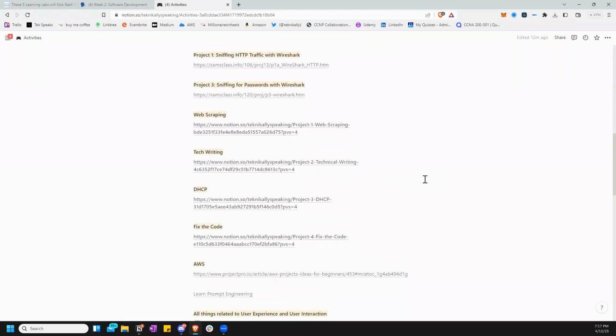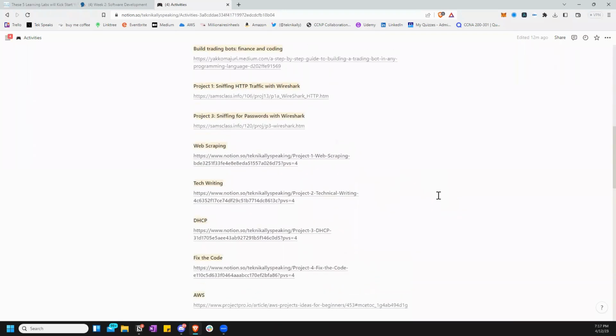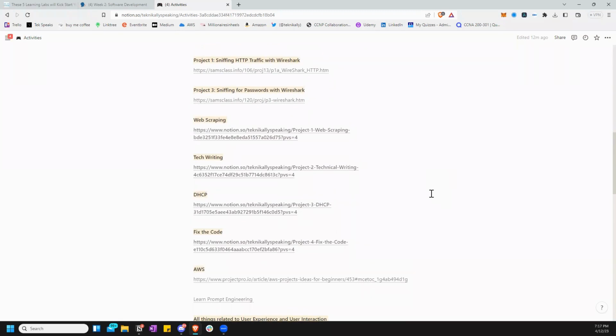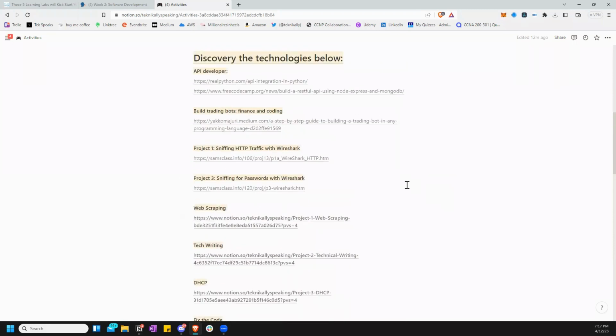Okay. You have to do something to get a higher salary in technology. Clearly, the skills that you have right now are not enough. So you have to pick something. And we're going to build upon this.